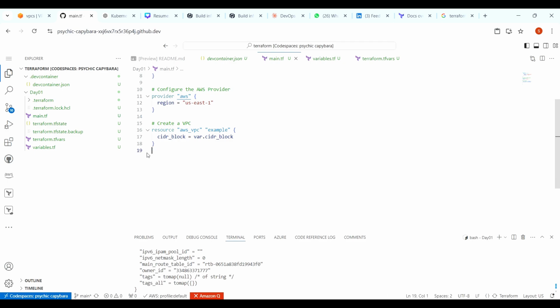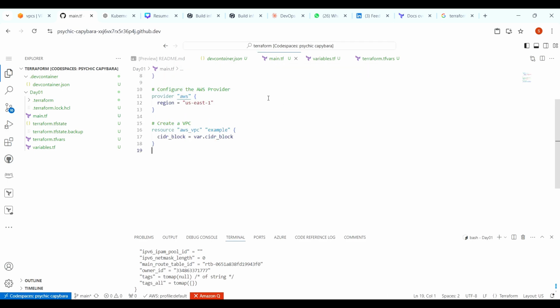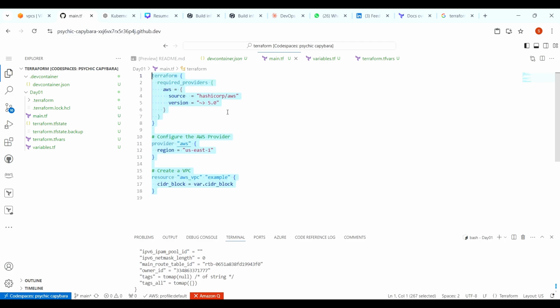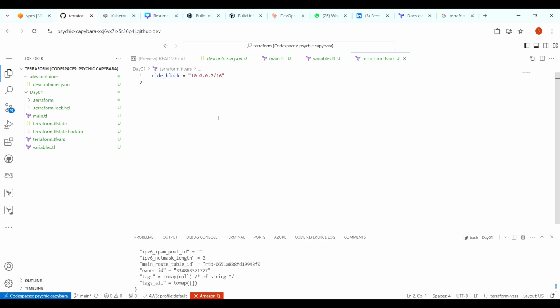And this is how we go with the main.tf, the variables.tf, the Terraform variables, through which we were able to create our required VPC using input and output variables.